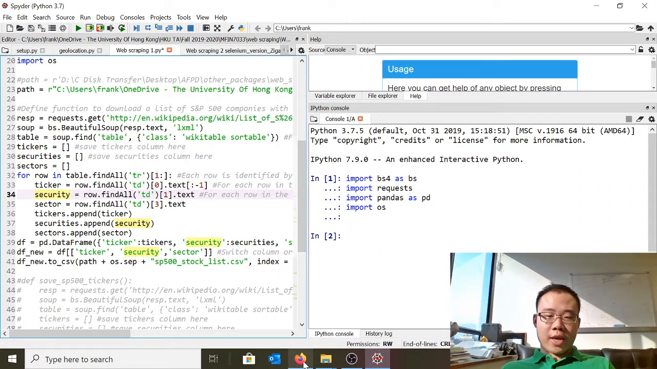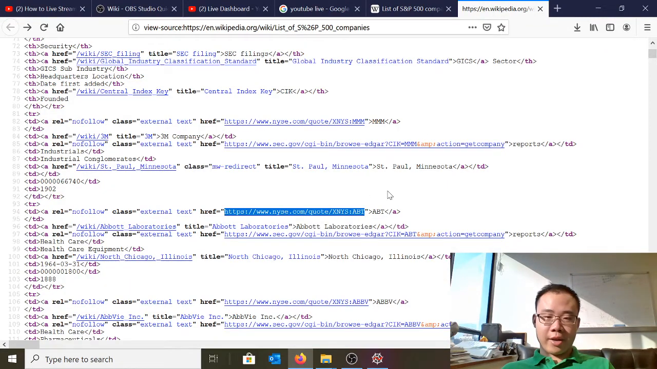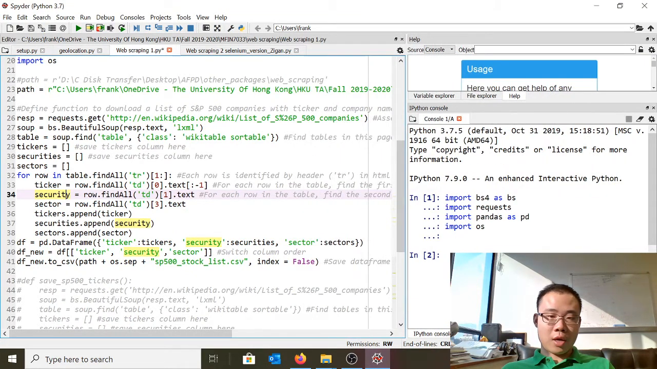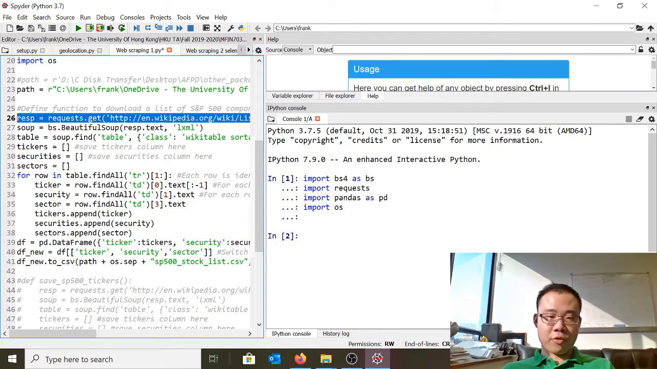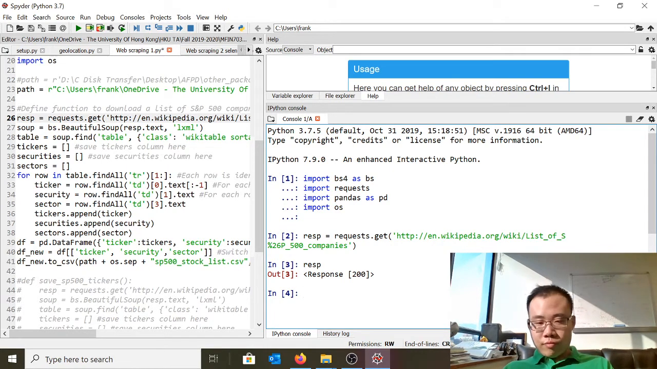First, if I want to get all of the information here, I want to get the source code and analyze the structure of the source code, the HTML file. What I do is use requests.get. It's a function to get the source code's information from a web link. So when I do this, I will have a response. But you cannot see it.